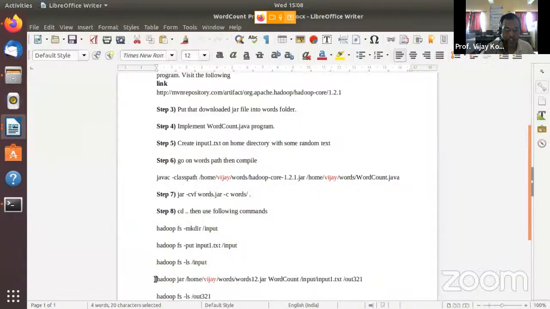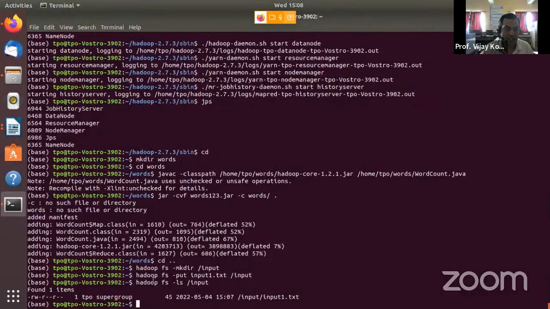Yes, it means that our input1.txt file is successfully put in the input folder on the Hadoop file system. The next instruction, at last, is to execute that program. From here, every time we are performing the operation on Hadoop, your command starts with hadoop, then jar /home/, where I replace Vijay by TPO, then the words folder, where my jar file is available. The name of my jar file is 123.jar. Then WordCount is my class name. Then where is your input? Inside the input folder, the input1.txt file is there, and we store the output inside out321.